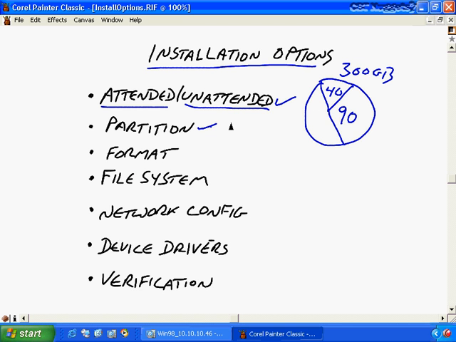So that's the things we can do. We can partition them or divide them up as we need to. I guess that'd be 130 gigabytes I've used so far, and if I need more later on, I can do that. And then also the issue of formatting those drives, and we can do that during the installation as well.